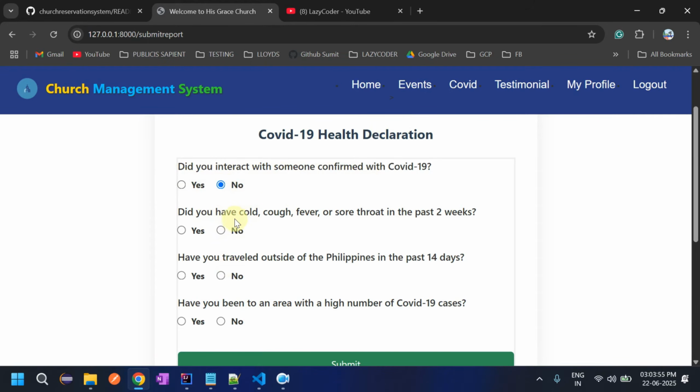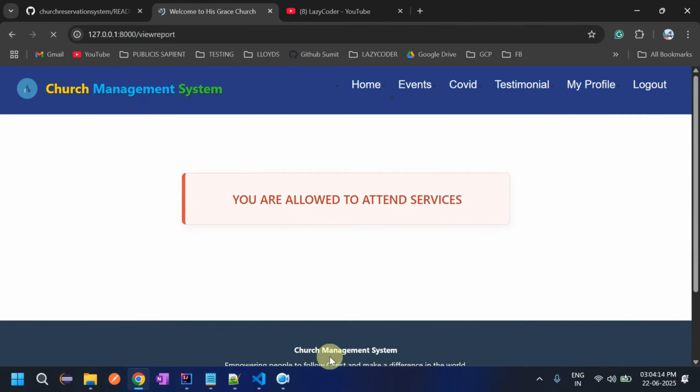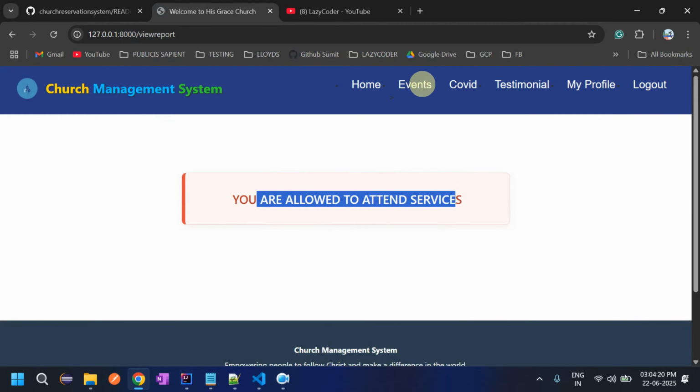Did you have a cold, cough, fever or something? I will click on no. Have you traveled outside of the Philippines? You can give your country's name if you want to. Click on no. Have you been to an area with a high number of COVID-19 cases? No. Click on the submit button. Now it's showing me the status that you are now allowed to attend the services.